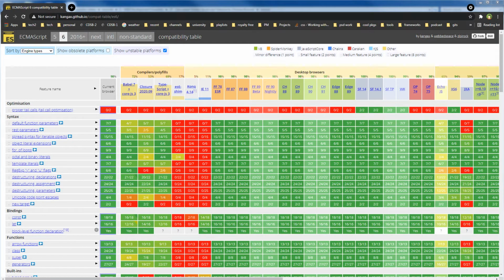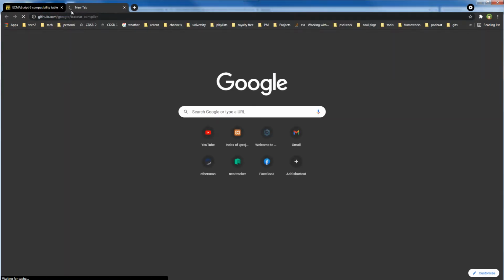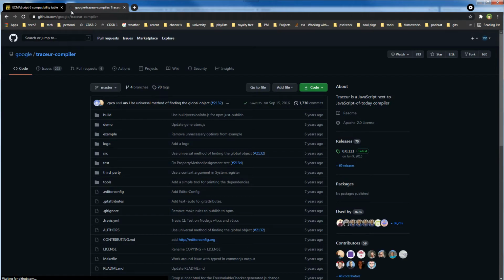Then there are compilers. JavaScript compilers that you can use. Babel and Traceur are good and most used transpilers or compilers for JavaScript. This is Traceur compiler. Google Traceur compiler is JavaScript compiler that allows you to use latest JavaScript features from the future today.